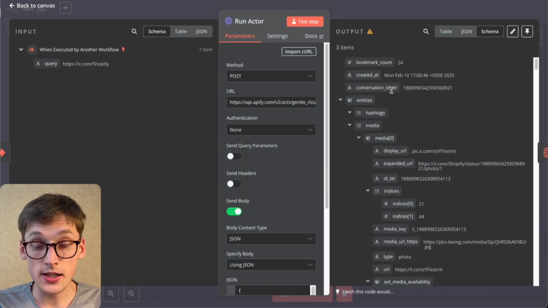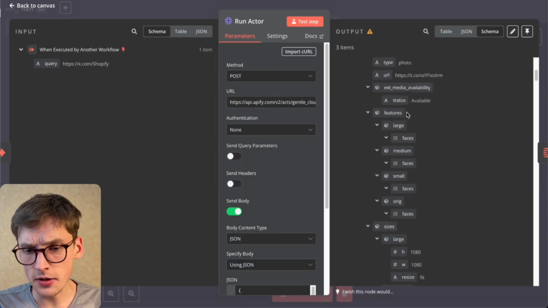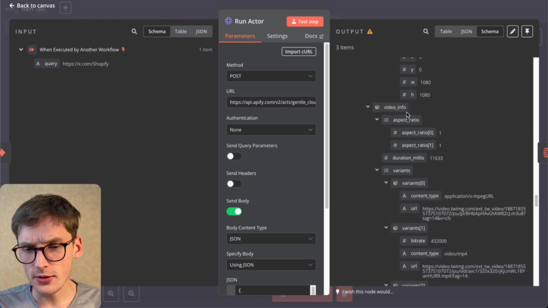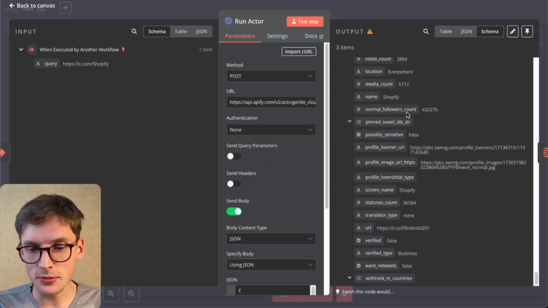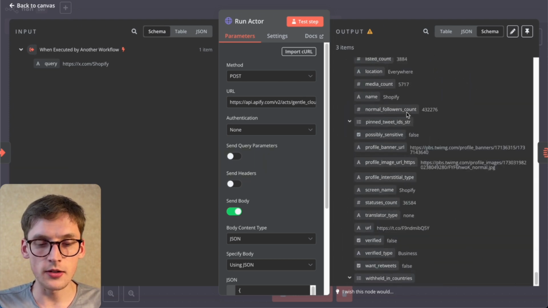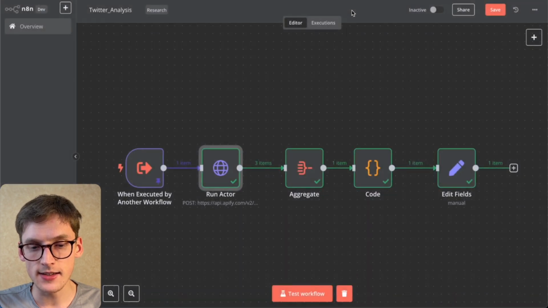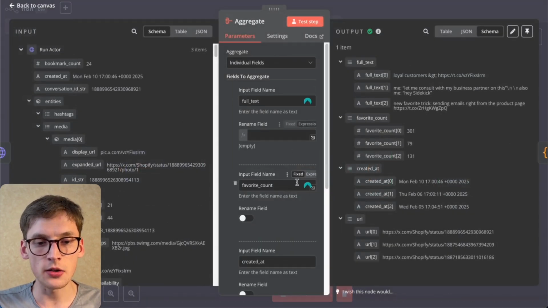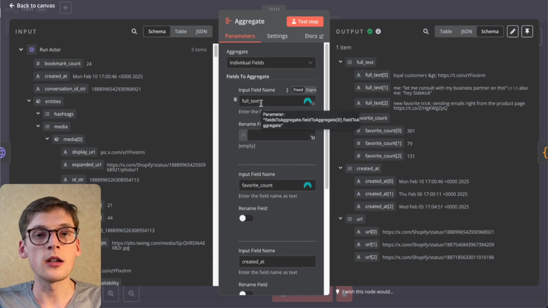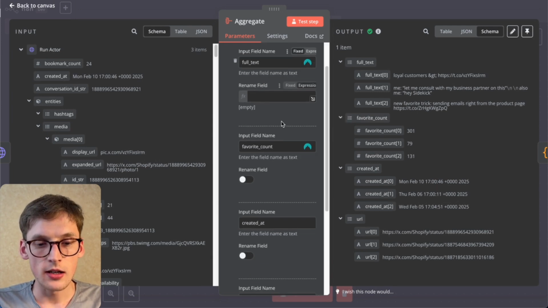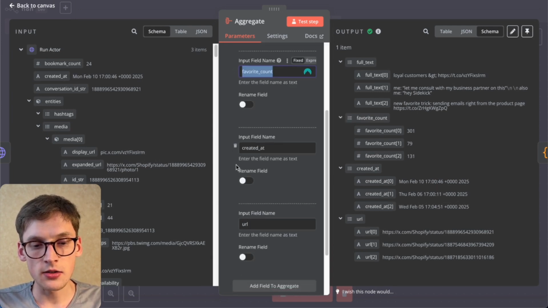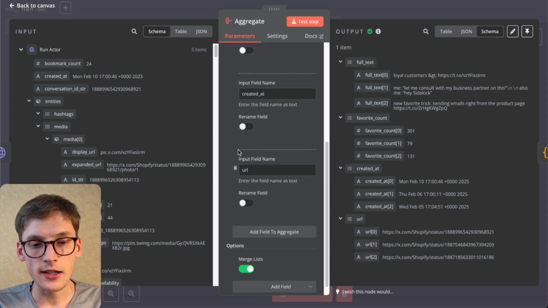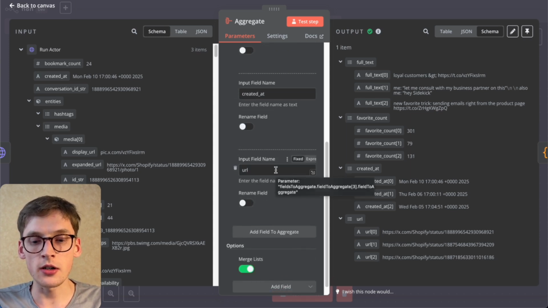x.com/Shopify. So in this case, we got 3 items and a bunch of different information. So it's not a very clean output that we would use for ChatGPT or AI analysis. That's why at first I want to aggregate them. So I want to aggregate only the most important information: the text of the post, how many likes we got, as well as when it was created, and the exact URL to the post.